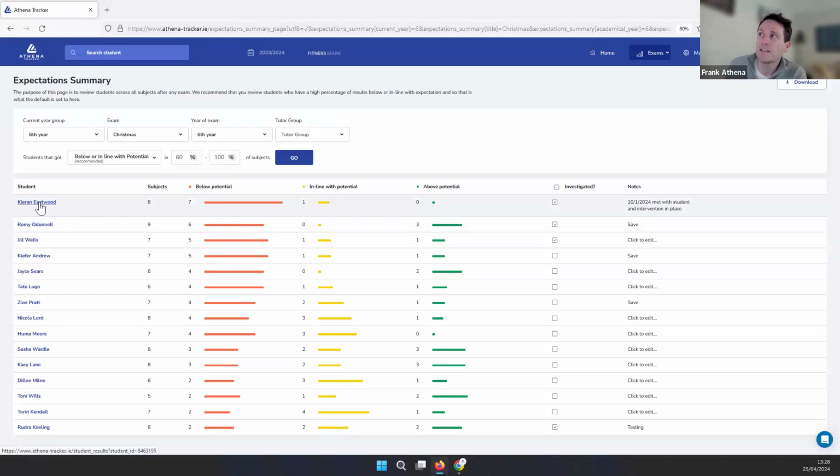So, for example, Kieran Eastwood here in the Christmas exam in sixth year, he sat 8 subjects, and 7 of the results that Kieran achieved in the Christmas exam were below his potential. So Kieran obviously didn't perform all that well in that particular exam sitting. And again, you've got your list of all the students that meet that criteria that were below their own potential in the majority of their subjects.